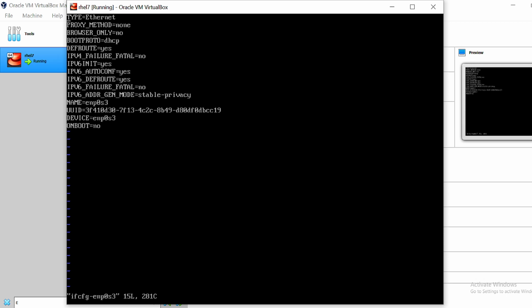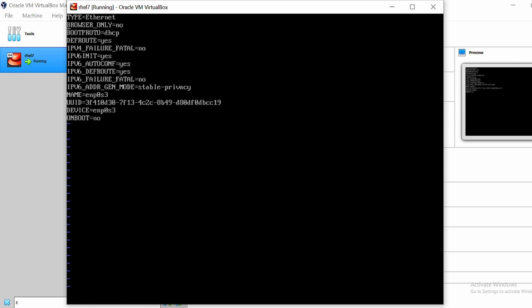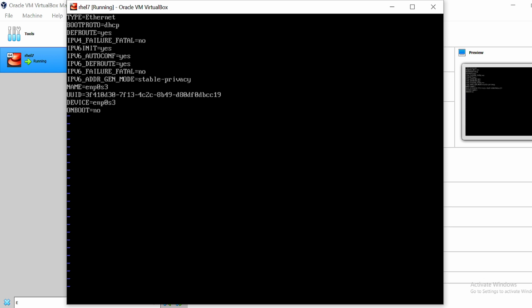We need to remove the unwanted lines and we need to add a few lines. First I will remove the unwanted lines. We need to edit it by pressing escape, a. We need to insert first, then we can delete lines by the command escape dd. We need to delete the proxy method. We can delete browser only. We can delete boot proto.